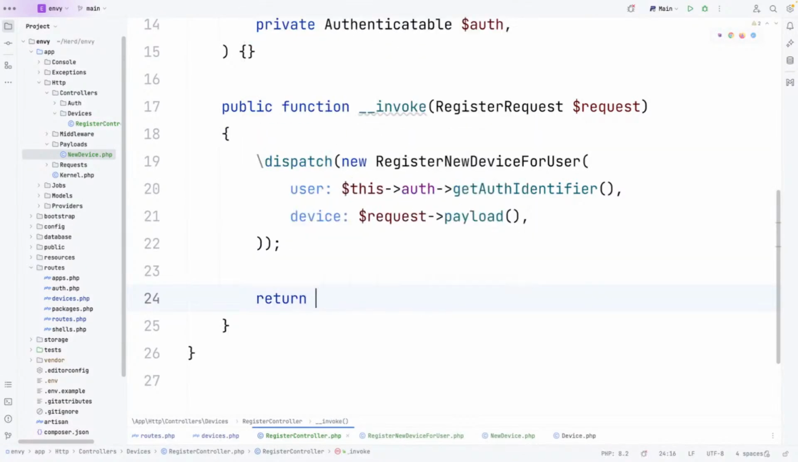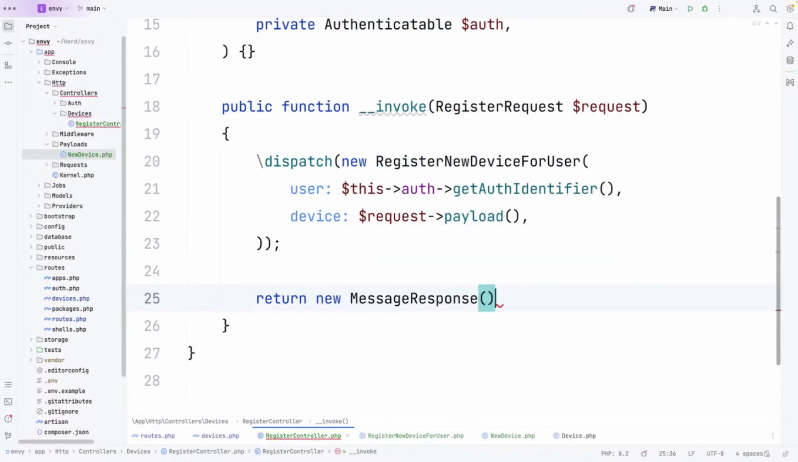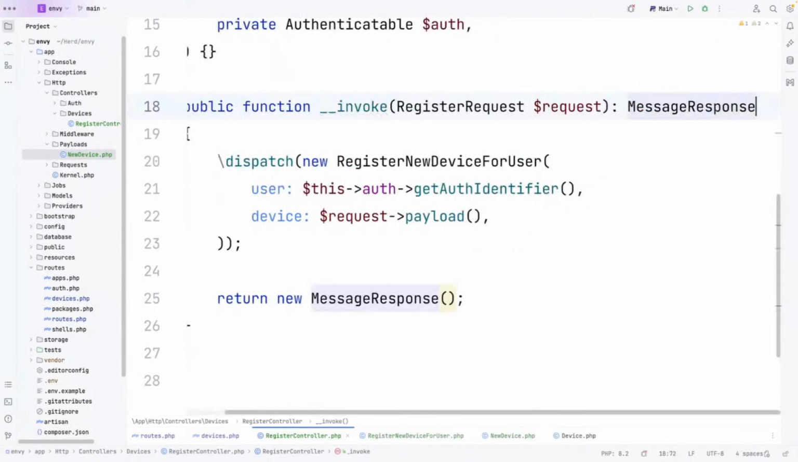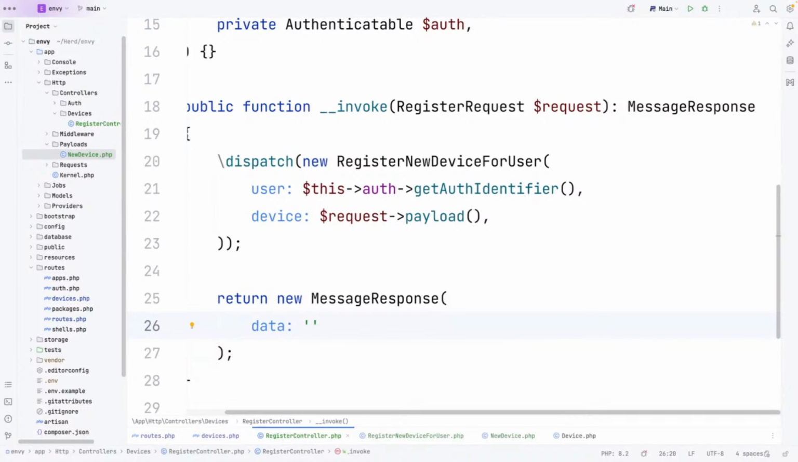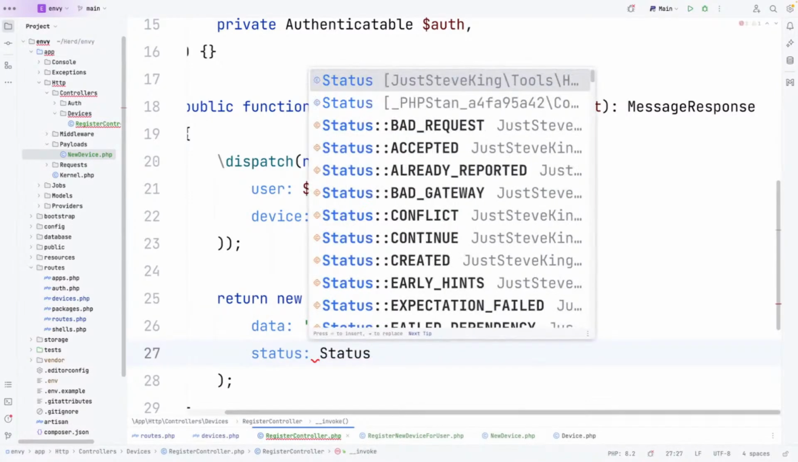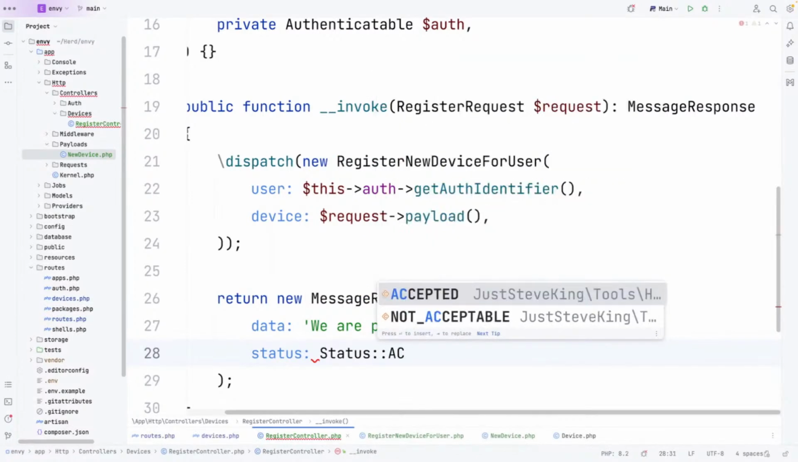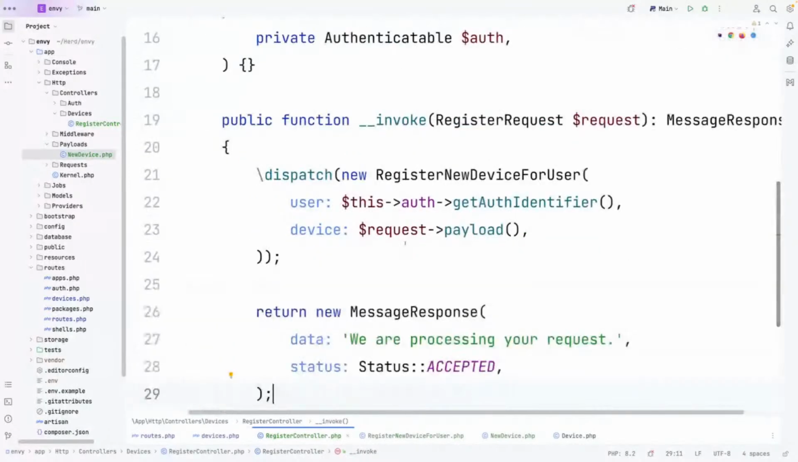And what we're going to want to do here is say, okay, let's return a new message response. We can then come up here and we can say, we're going to return a message response. The message is going to be, we are processing your request. The status we want to pass through is status accepted. And that's it. We want to be able to send a post request to here, and it's all good.